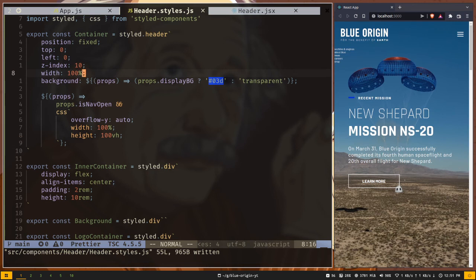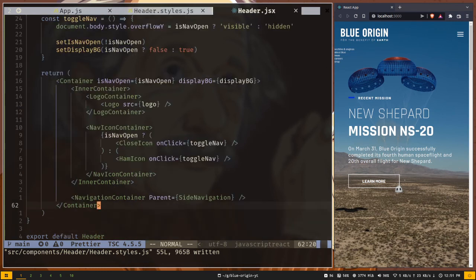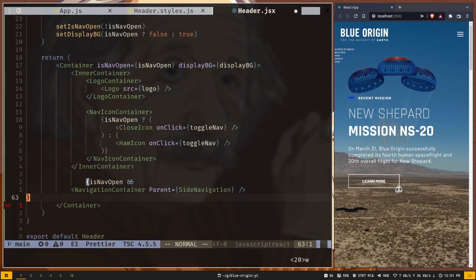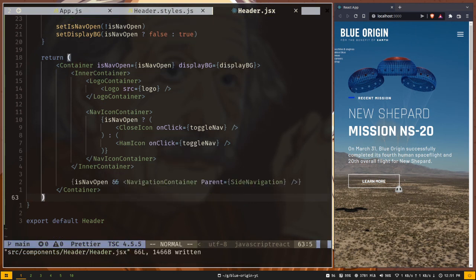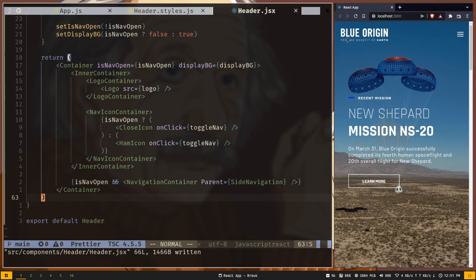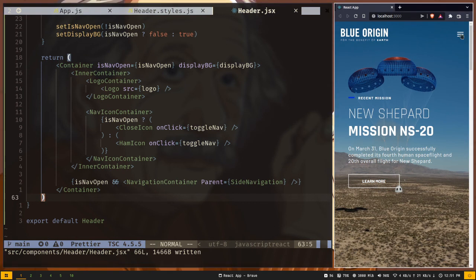So let's go to the header file, and the navigation container will be open only if isNavOpen is true. So isNavOpen and NavigationContainer. So if isNavOpen is true, then we will have the navigation container. Okay, so now we don't have the list, and if I open up the side nav, now we have the links. So now let's style the nav links.